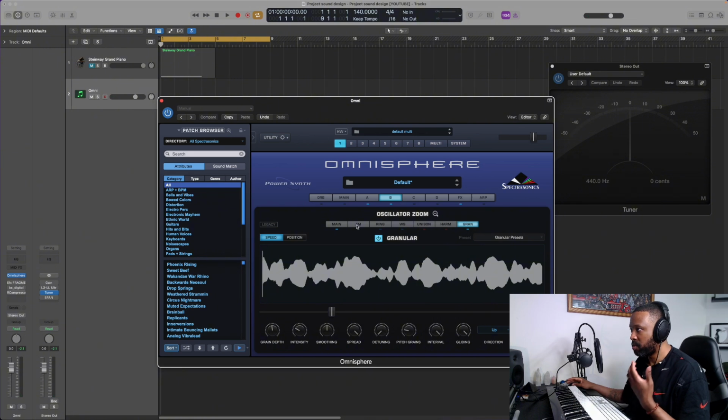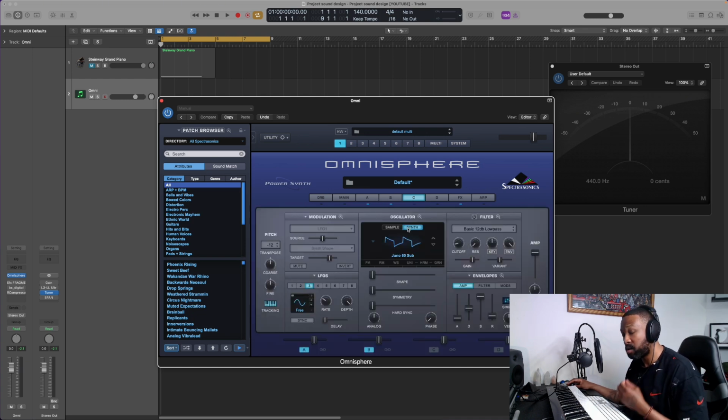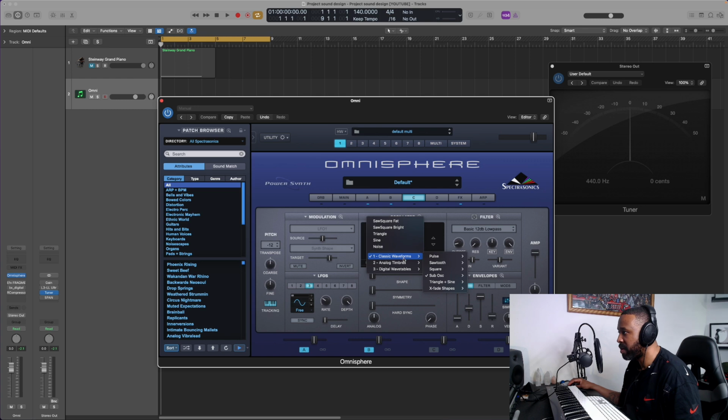What I want to do now is add another layer. So I'm going to select oscillator C, come out of the oscillator zoom page, and this time I'm going to add another synth. So let's click on this area right here, and let's find a wavetable.